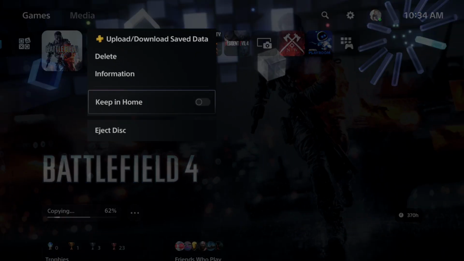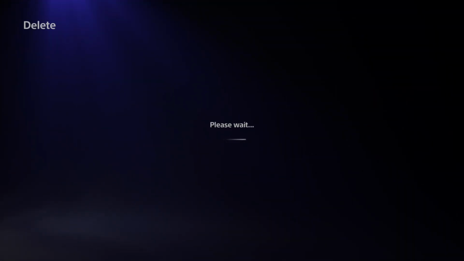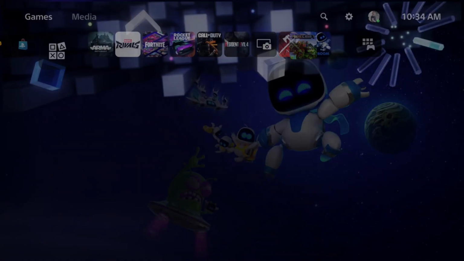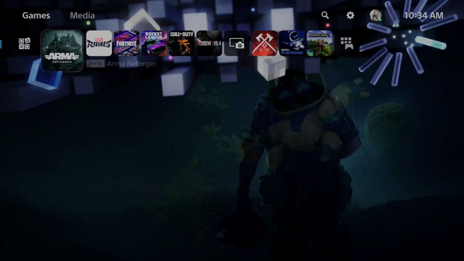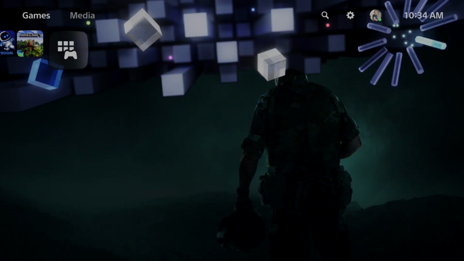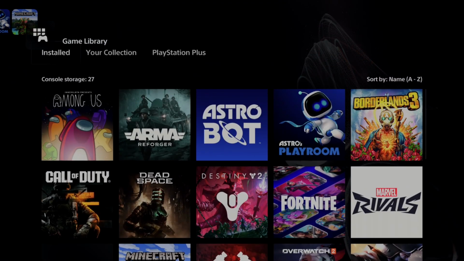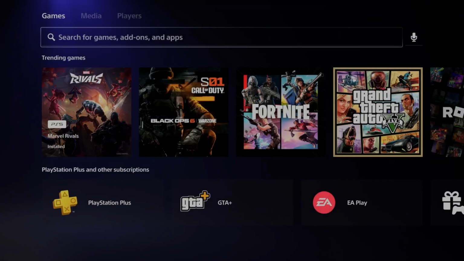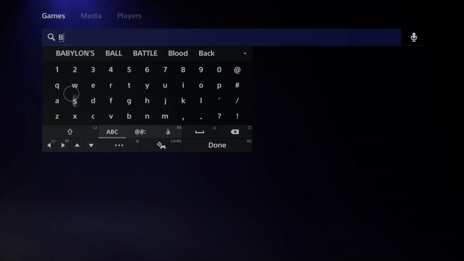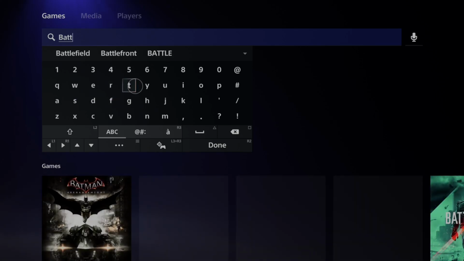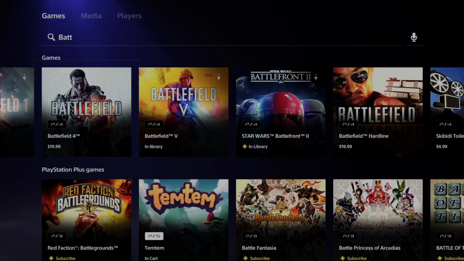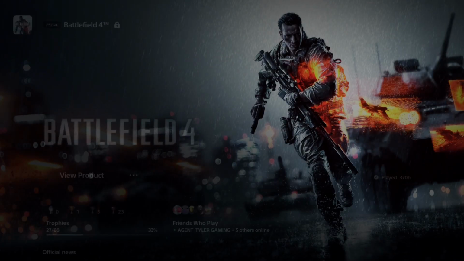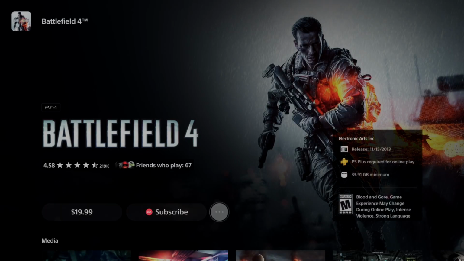and PS4. So if you went to delete right here, you can see this application is going to be removed from the home screen on my PlayStation 5. So we can't go over the application and delete it, and we can't go to the game library here and search for it. So if we went up to the top and went to Battlefield 4, I won't be able to find this application because I don't have the digital edition of it. I just have the actual edition of it. So I can go to View Product right here, and nothing will happen.